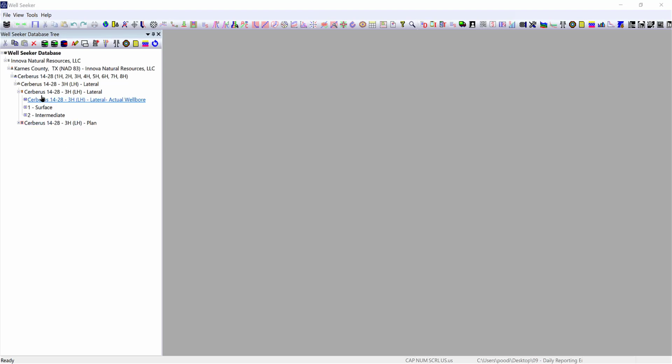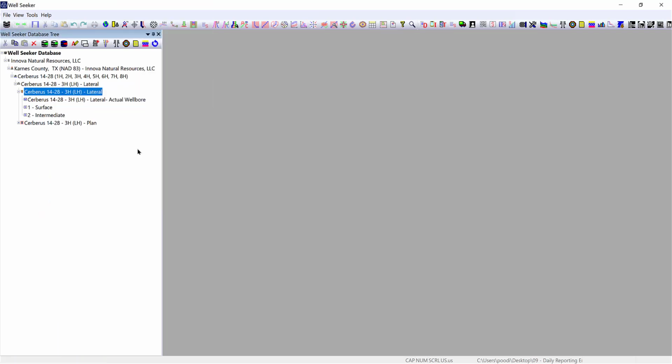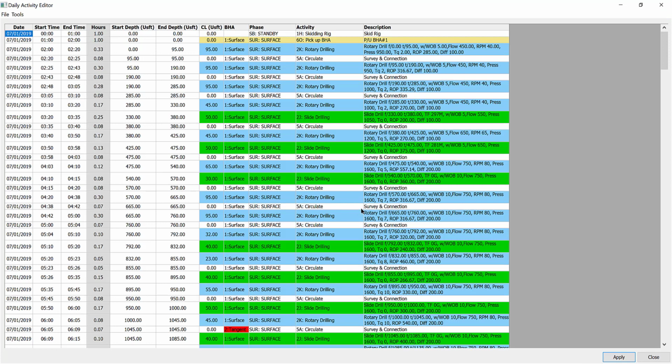daily reporting. Where I'd start first is right-click on the actual wellbore in question, go to Reporting and Daily Activity Editor. We get a list of potential errors in our reporting data, and this is the Daily Activity Editor dialog. This basically has all of our daily activity information throughout our entire Well's daily reporting, all in one table.